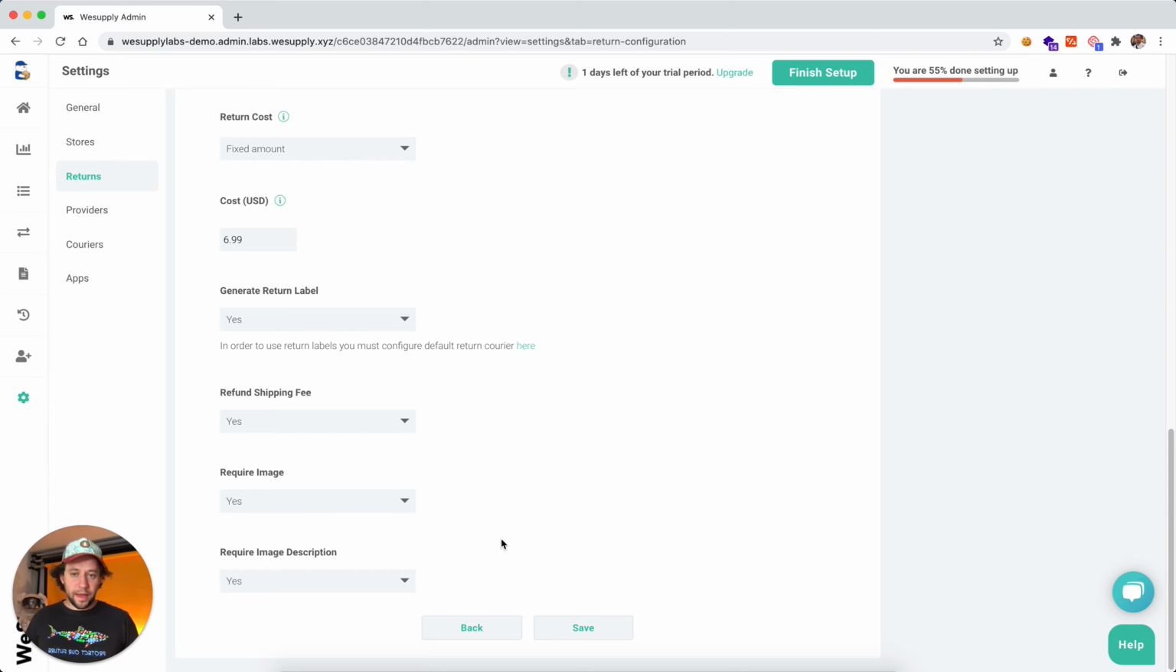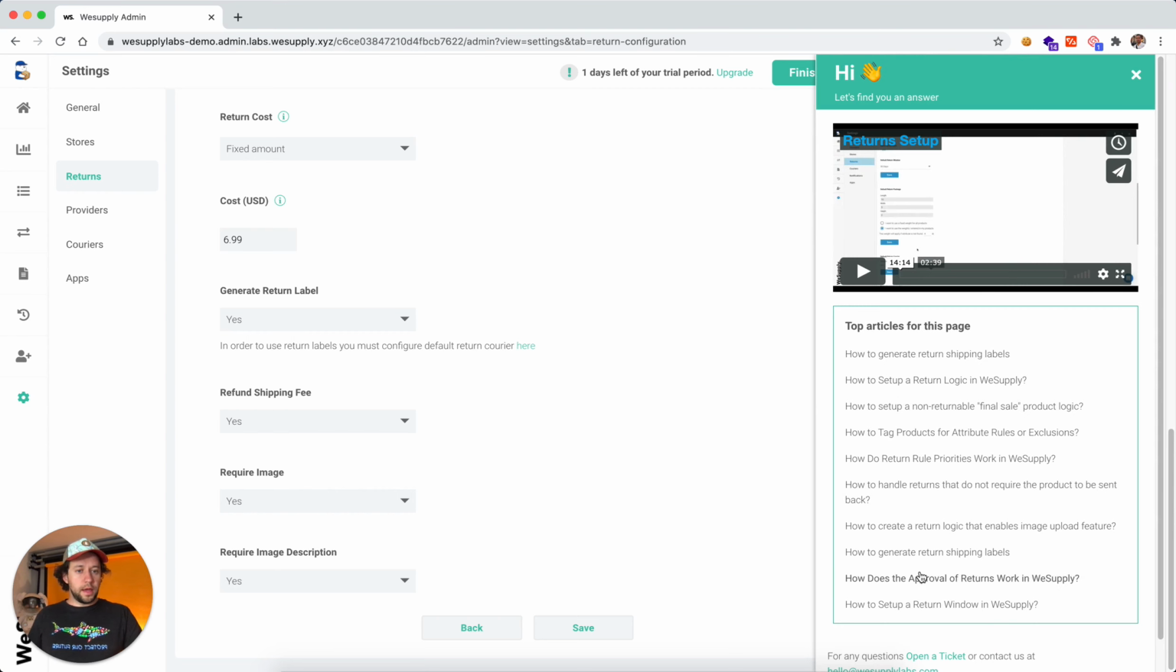We also have a lot of documentation on how to actually create return logics with multiple examples. And if you click this help button here, you can go read multiple articles that go deeper into this.